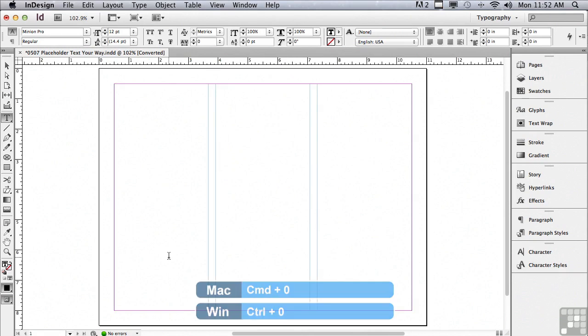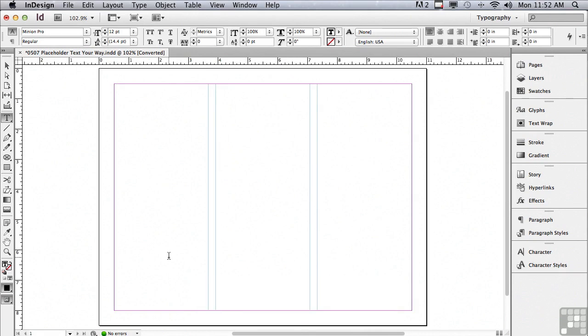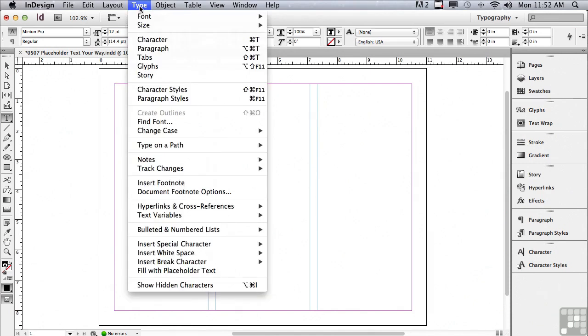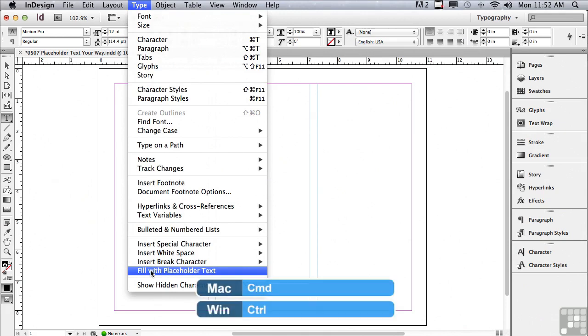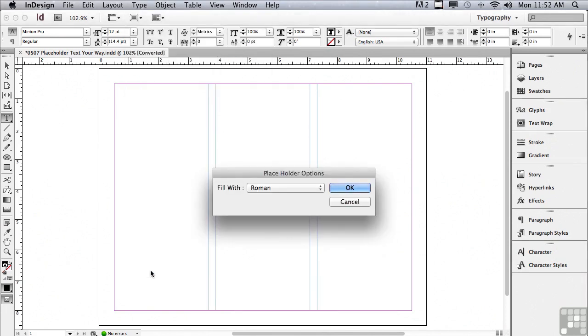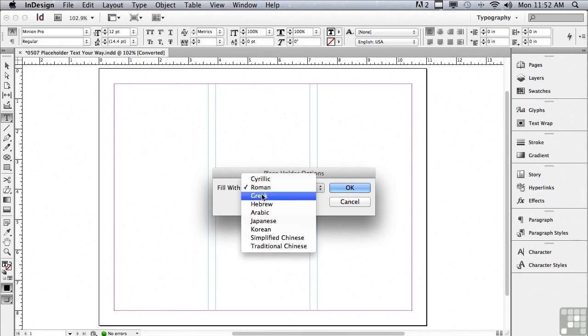There's one other thing that you can now do in InDesign CS6. What if you wanted your placeholder text to look like a non-Roman language? Well, if I go under my type menu, go down to Fill with Placeholder Text, and hold down my Command key on a Mac or Control key on a PC, it's going to open a little dialog window, and you can see by default it's filling it with Roman text. What if I wanted Greek or Hebrew or Arabic or Japanese or Korean? There's a lot of choices here.